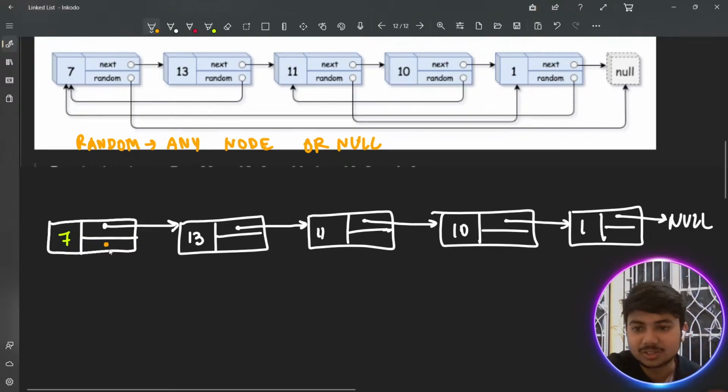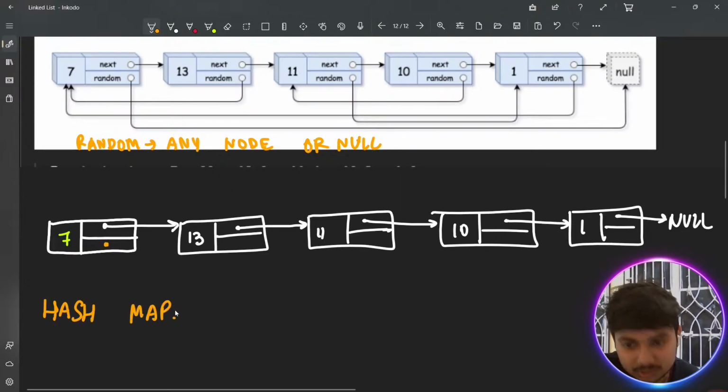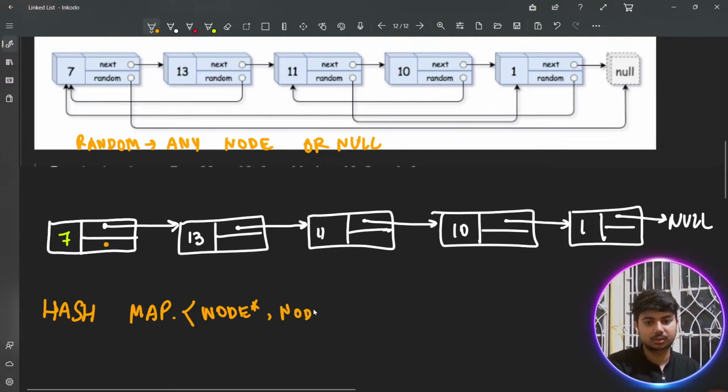Okay, so we are then going to connect this random pointer and we know this should be null. So we will be storing it in a hash map. Now what this particular map will have, if you can guess, this map should have a node pointer to node pointer kind of a state. Okay. And what are we mapping? We are mapping this particular node with this particular node.